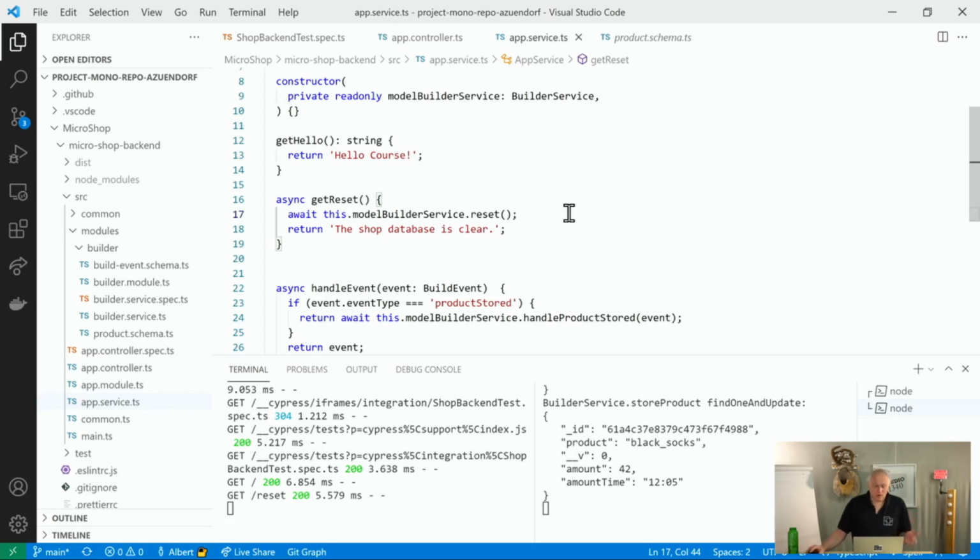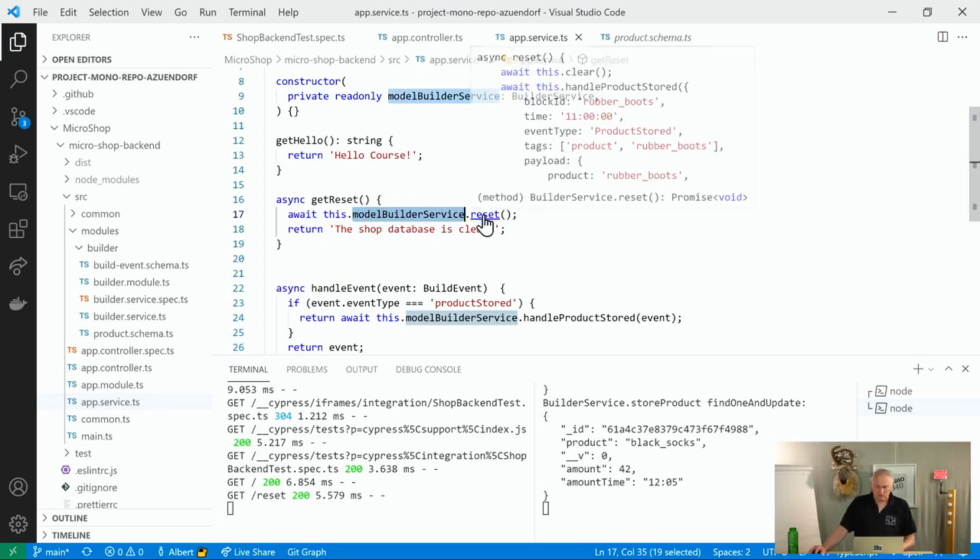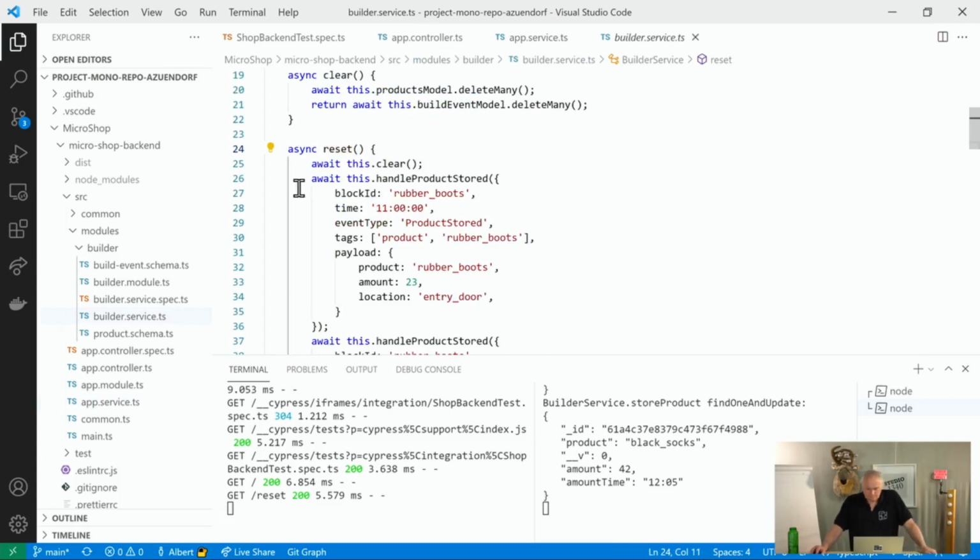This does a model builder service reset. I was thinking about changing, so do I really need this extra hop or not? I have no idea. We did it in the first one. I think it's still a good idea. Let's see. So it's the model builder service where our database actually is handled. So we go there. It's still asynchronous because it's dealing with the database.